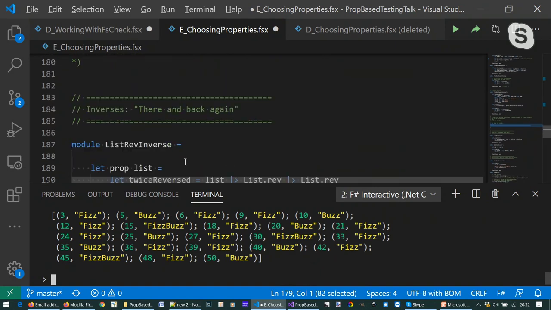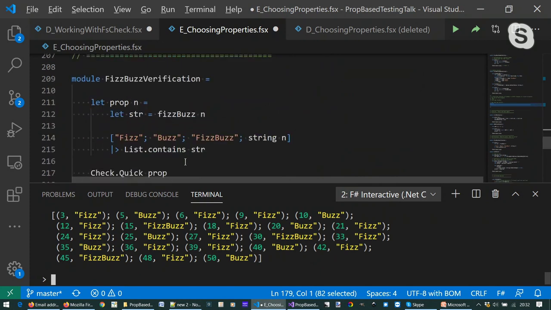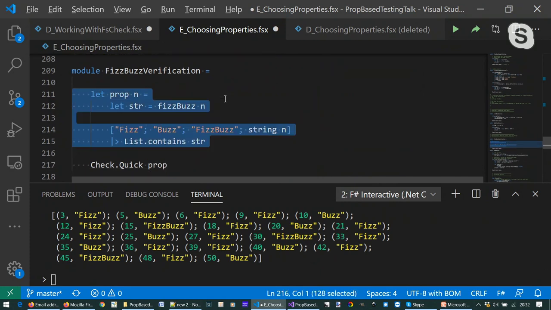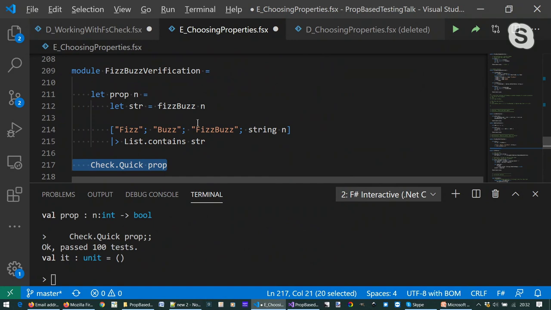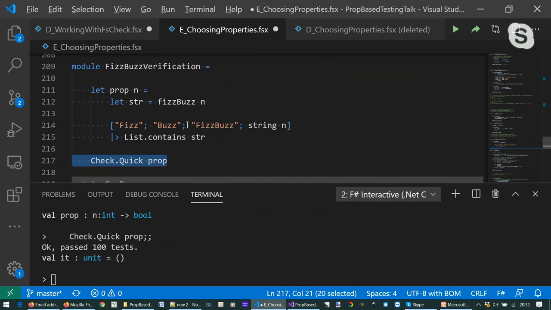I'll skip this inverses verification. Here's another one for FizzBuzz. Sometimes verification can be very simple. For FizzBuzz, I can just say, does it contain one of these strings? I say it doesn't have to be perfect, but it might catch some typos, for example. So the property is, does it contain Fizz or Buzz or FizzBuzz? And it does. Like I say, this test on its own is not good enough, but it will catch silly mistakes like typos quite well.